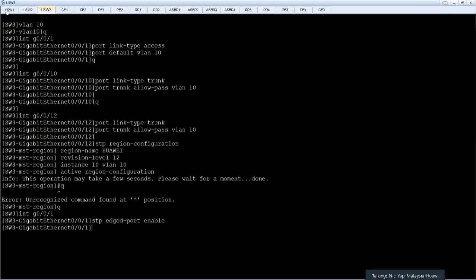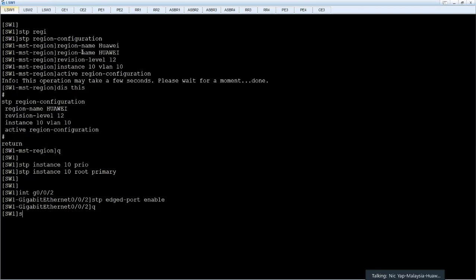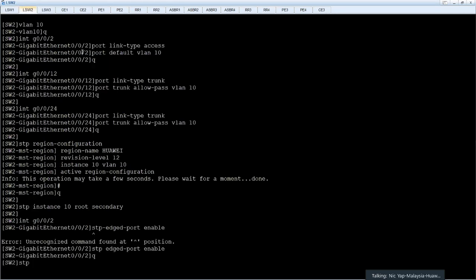Okay, so on switch 1, 2, 3, I need to do this: STP BPDU protection. Do it globally. This global command will be applied to whichever interface enables H port, it will be protected by the STP BPDU protection. Okay, they will have protection. Enables automatically under the interface with the H port configured. So same thing, STP BPDU protection.